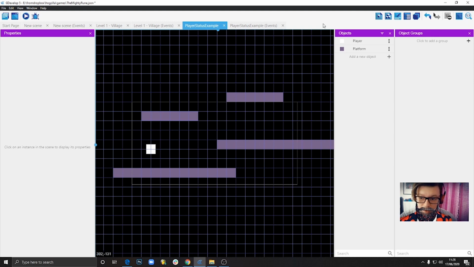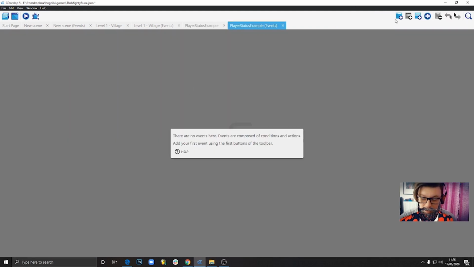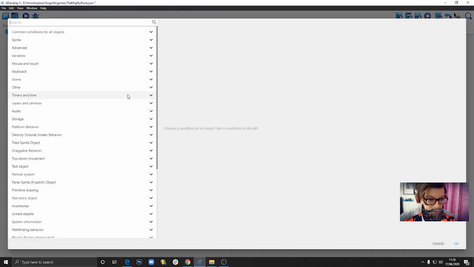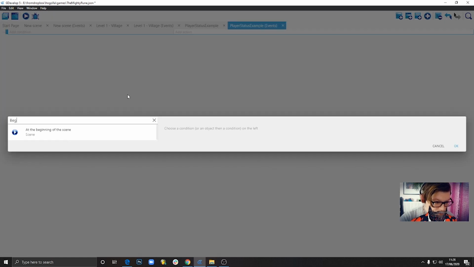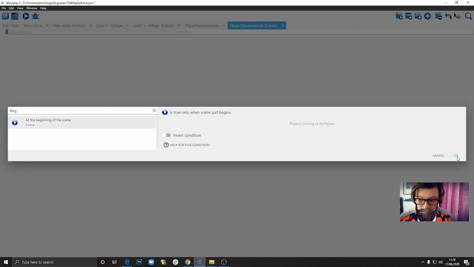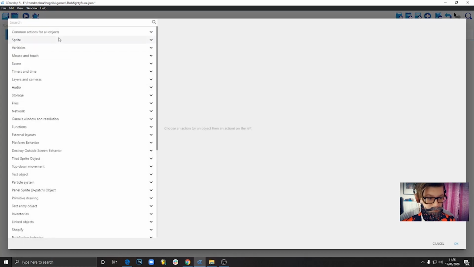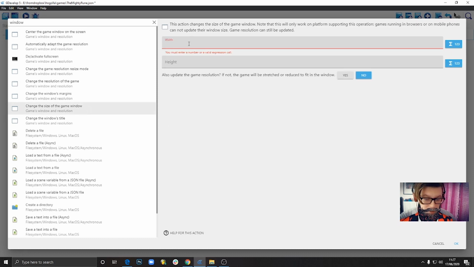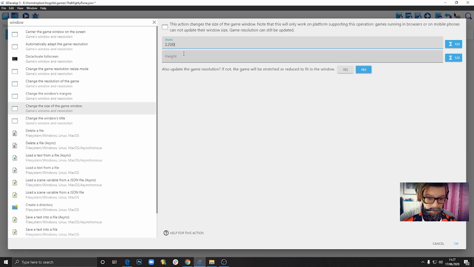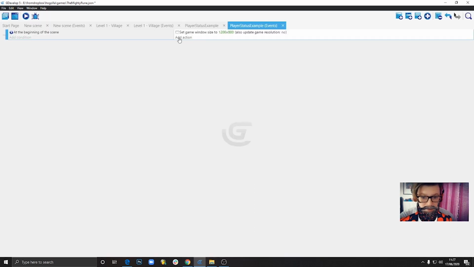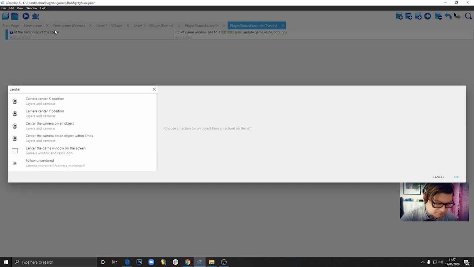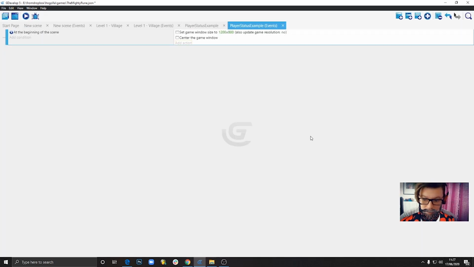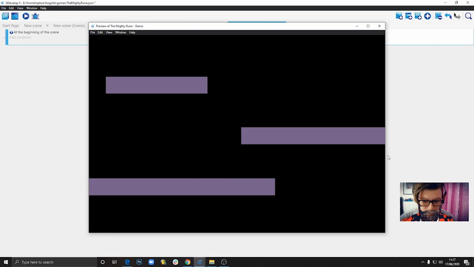So let's go to our events. I want to do quick things first. So first of all, at the beginning of the level, I actually want to resize the window so we can see things better. So I just type at the beginning of the scene. Okay. Window. Change the size of the window, and I choose something like 1200 by 800, something like that. Okay. And I want to center the game window. Okay. Cool. Now we can see things better.